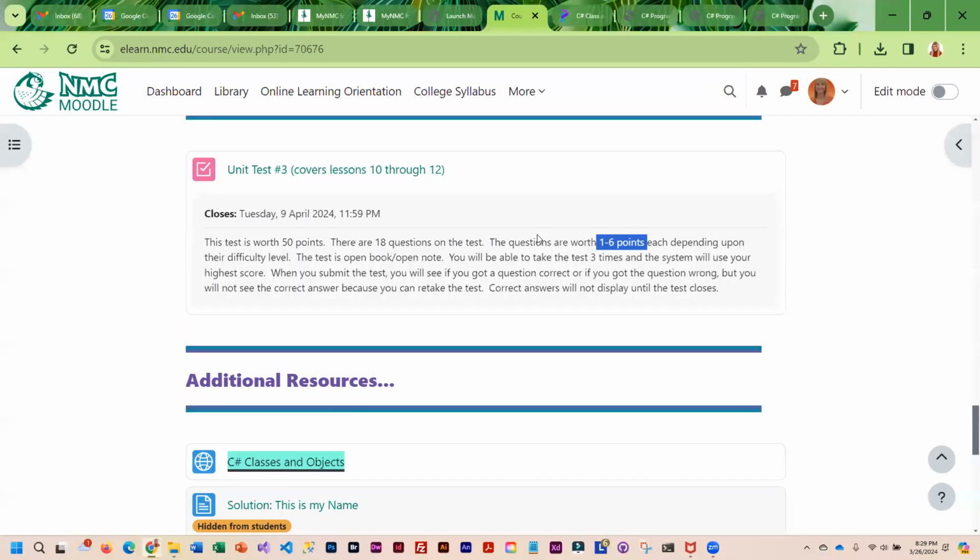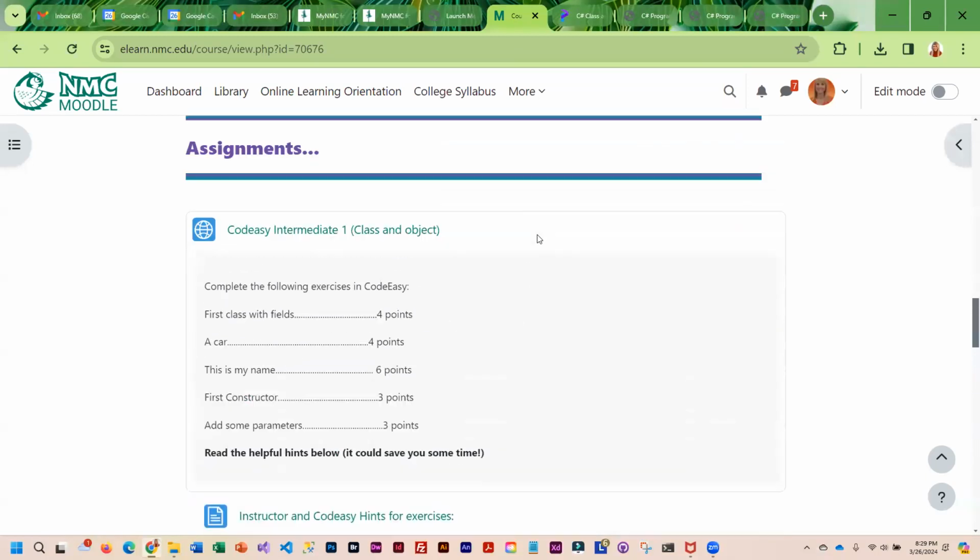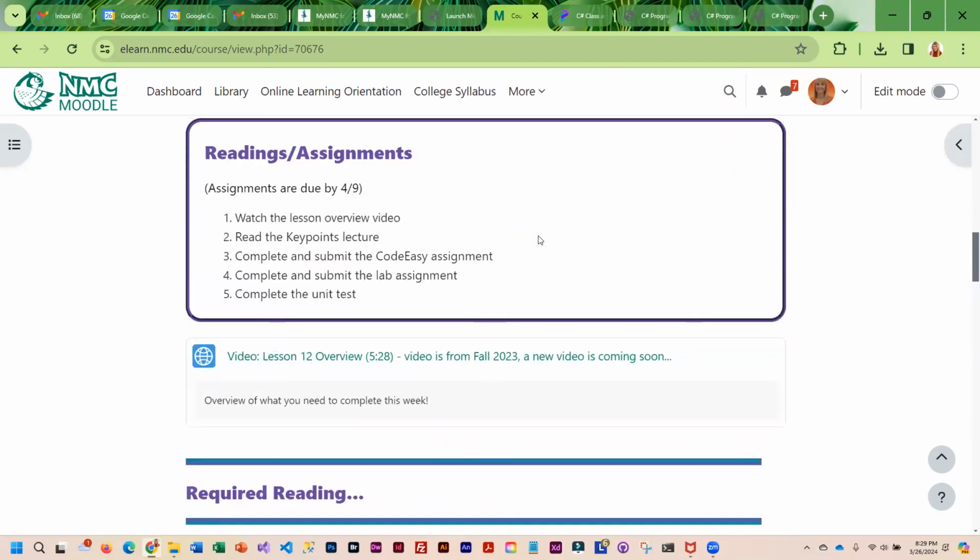If you run into problems or if you have any questions at all, let me know. If you run into a coding problem, make sure you copy the program, paste it into an email, and send it to me. And then I will copy the code and paste it right into Visual Studio, and I can run it and figure out what the issue is. If it's a Code Easy exercise, I will compare it to what I have for the answer.